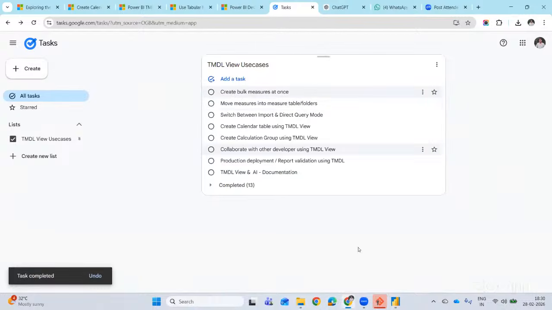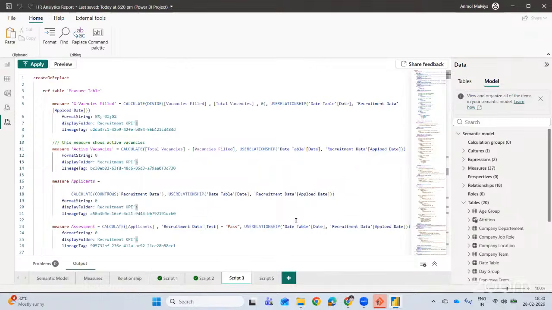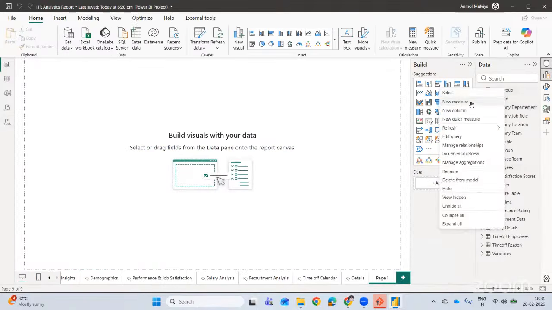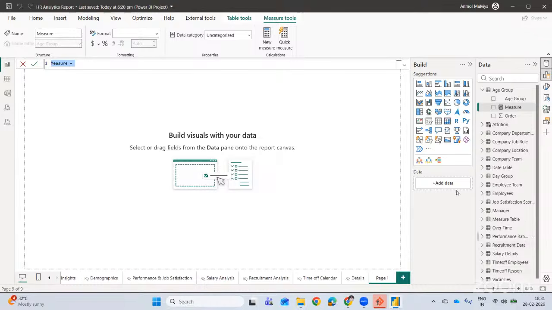Next is creating bulk measures at once. Why is this helpful? Let's say you are working with a sales report and, just for example, you have 5 kinds of products in your report, and you have a requirement to create a measure which calculates the sales for a particular product, so you now have to create 5 measures. What you have to do is go here, click on the new measure option, then write the formula. How much time this takes depends on your semantic model. So let's assume you have to do it 5 times to create 5 measures.